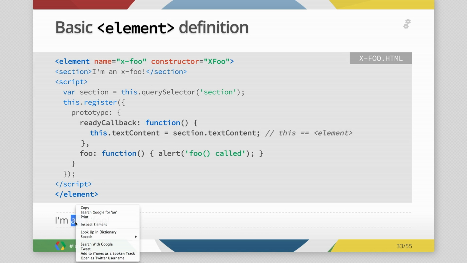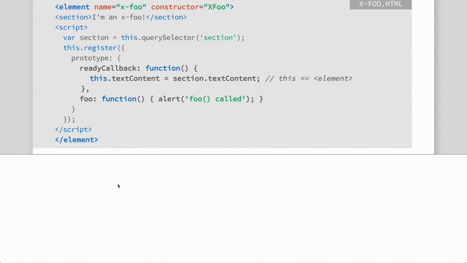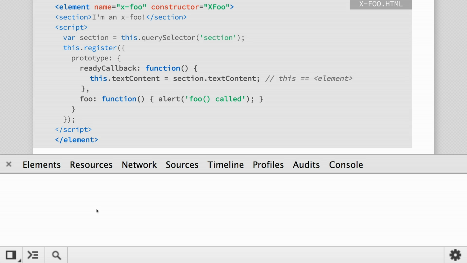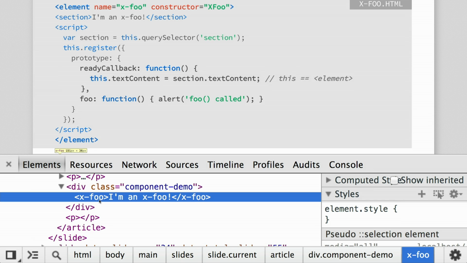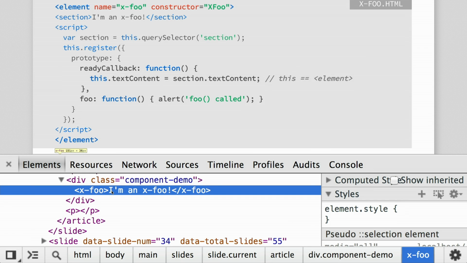So that's pretty silly, but if I right click on this demo at the bottom here, and you see this, just to prove to you, come on, DevTools. Hopefully you see the x-foo down there, and all it is is just set to that inner text. It's a pretty silly custom element, but just to go to show you how simple it is.